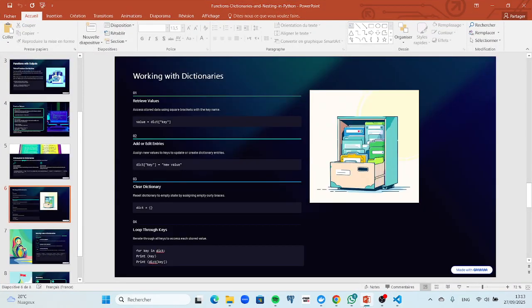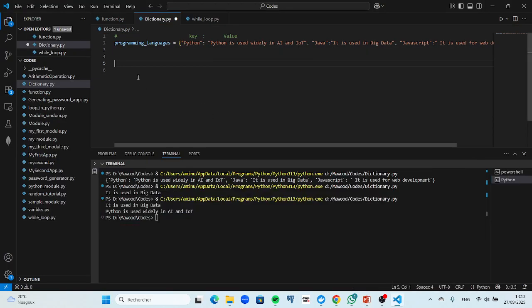All right, now if you want to add another key or values for your dictionary, how can you do that? You can simply write programming language, then you write another key. In this case, for example, I want to add C++. Now, for example, C++ is used, for example, for robotics.